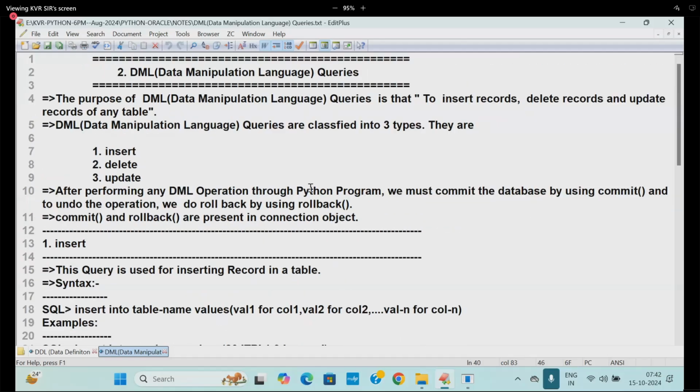So I want to go for different examples here. Okay, write down, open the notes. Online students, I hope you people understood these DML operations. Write a Python program.